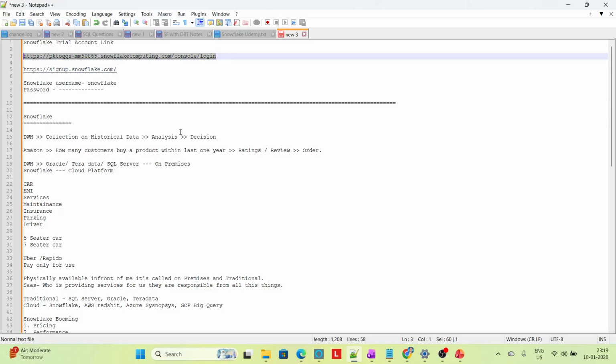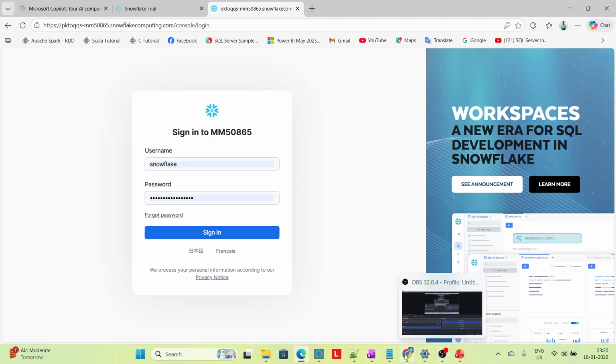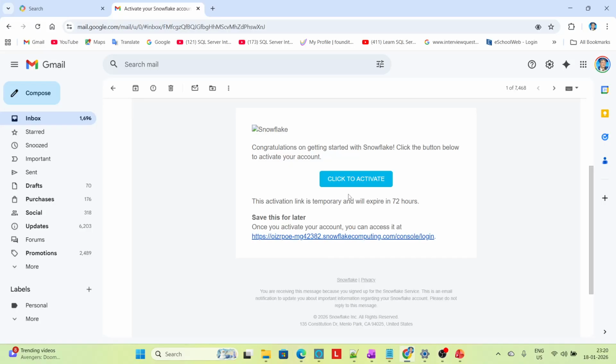Next time, just copy this link, go to any internet browser, and paste the link directly. Once you paste the link, it will ask for sign in. For username, I'll type my username for Snowflake, and the password I have given. This is a very simple step. Once you click on the link, your Snowflake account is activated. Then you have to go for the sign in option.